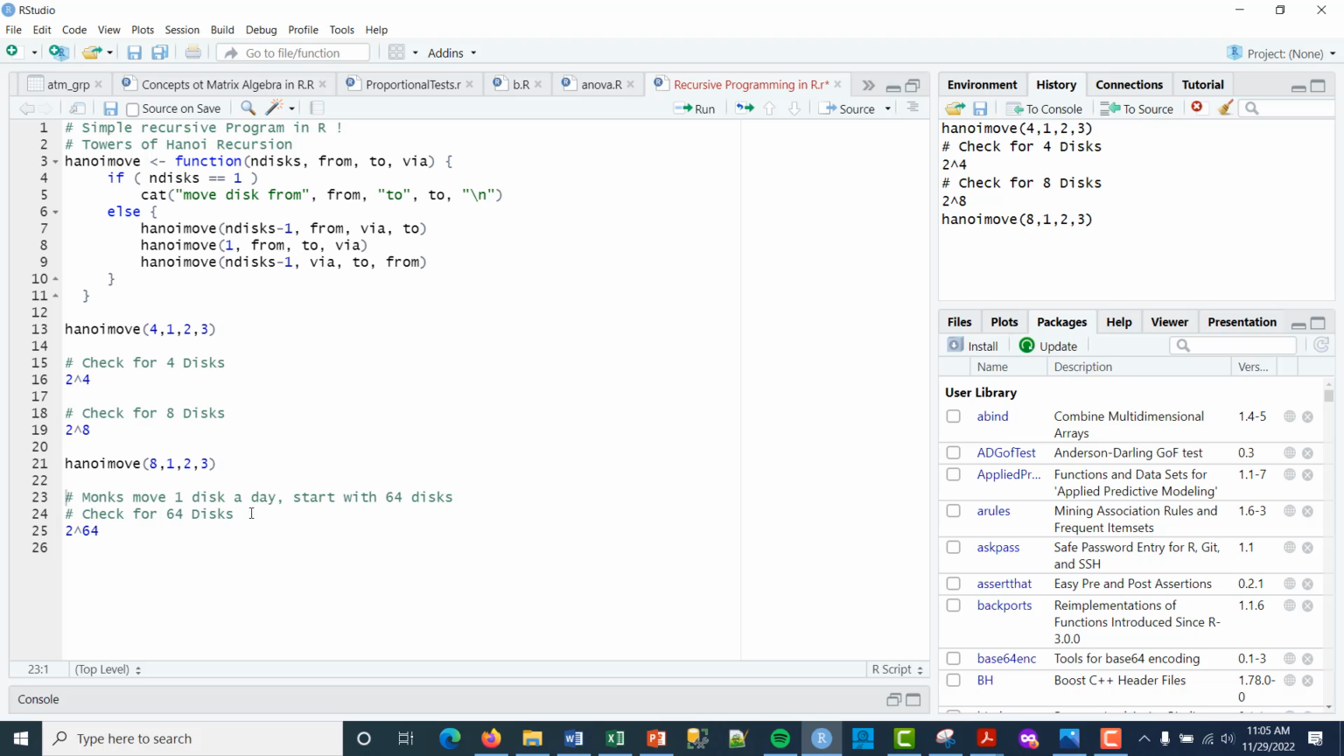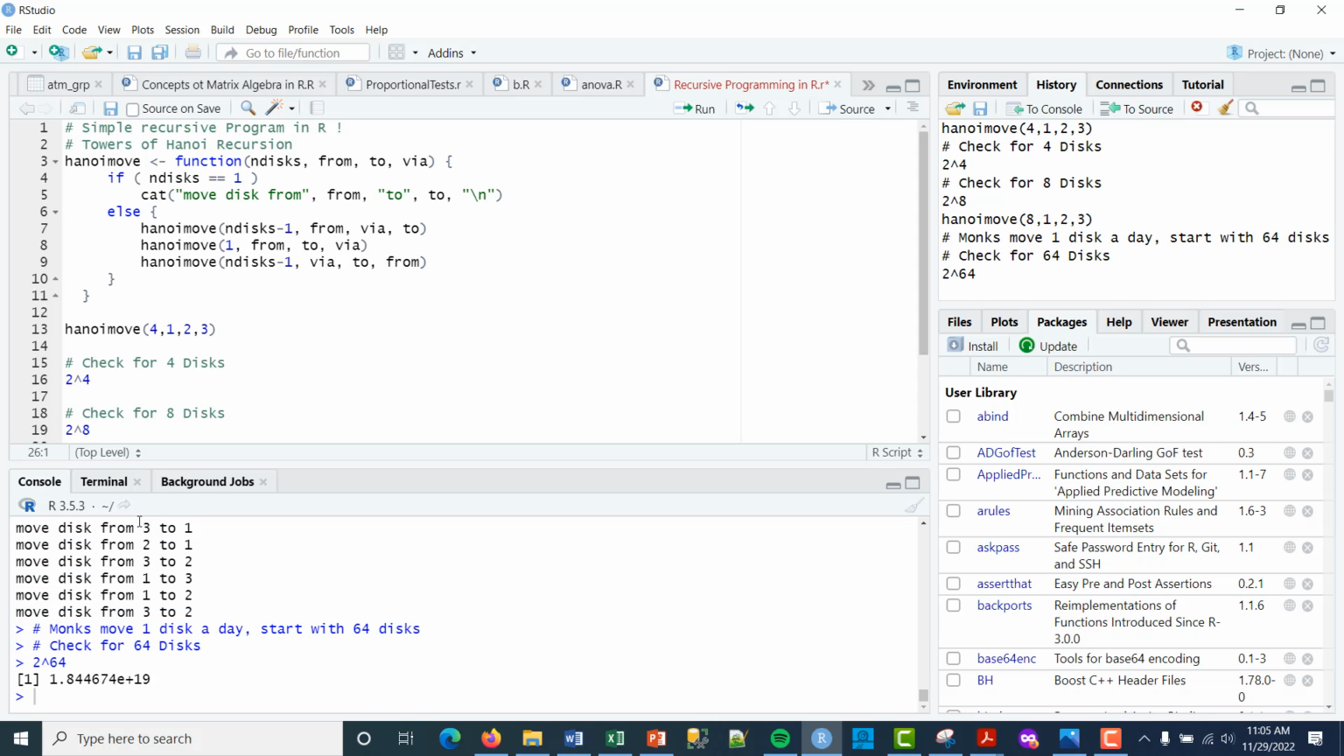The legend has it that monks were doing this, and they would move one disc per day, and whenever they moved 64 discs from the first peg to the third peg, the world would end. So here's the math behind that. The number of days it would take before the world ends is 1.8 times 10 to the 19th, which is a very, very big number.